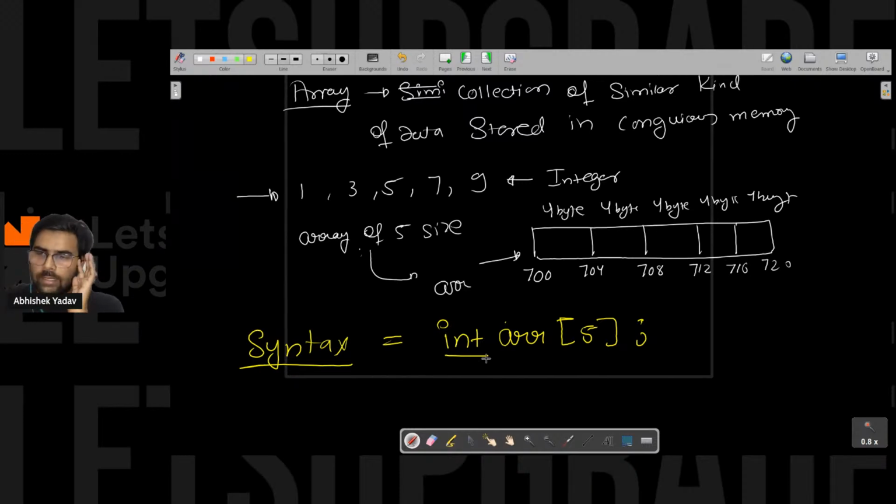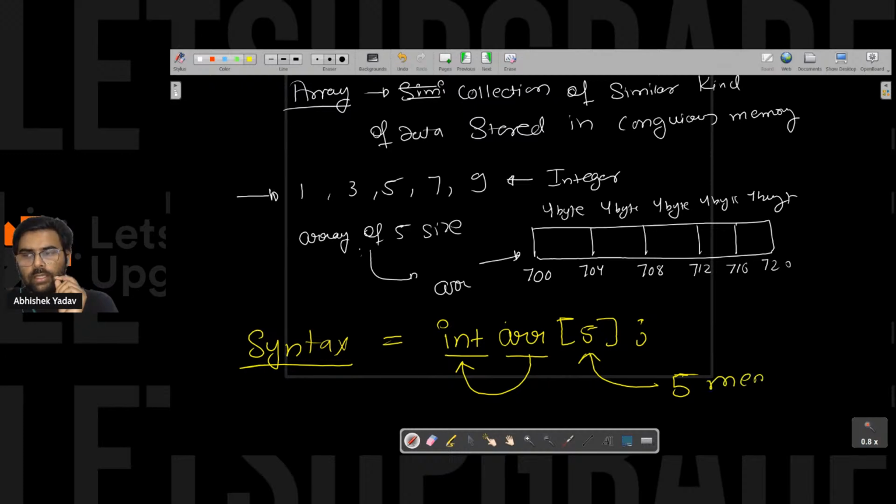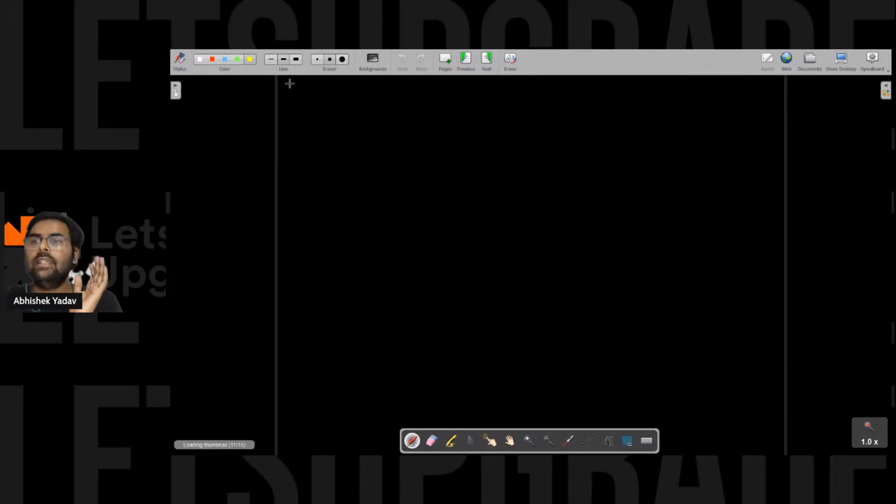Yeah. So here I'm saying, hey, I want an array. What kind of data I want to store in that array? Integer kind of data I want to store inside the array. What will be the size of the array? 5 memory blocks, each of 4 bytes. Like this. This will be the syntax of an array. So let's come to the next point.